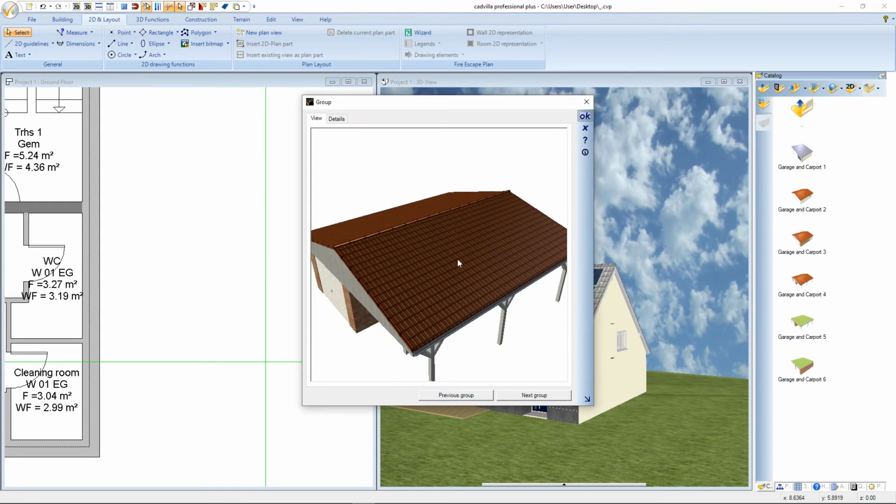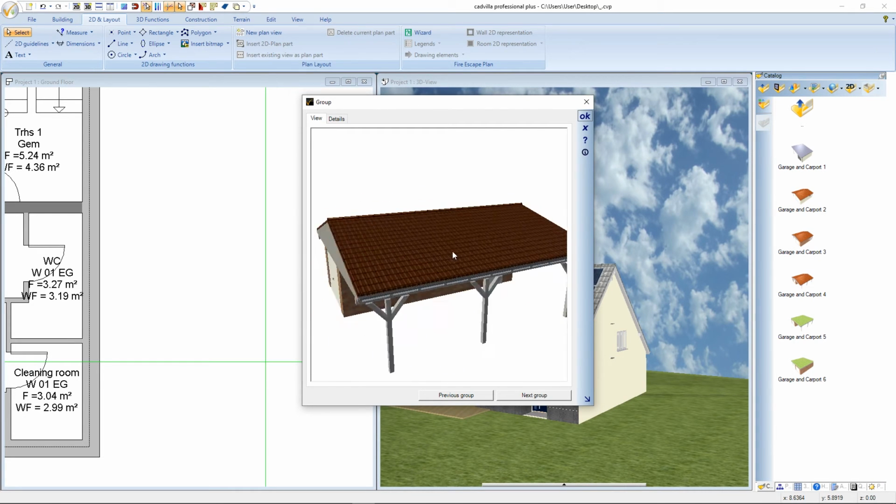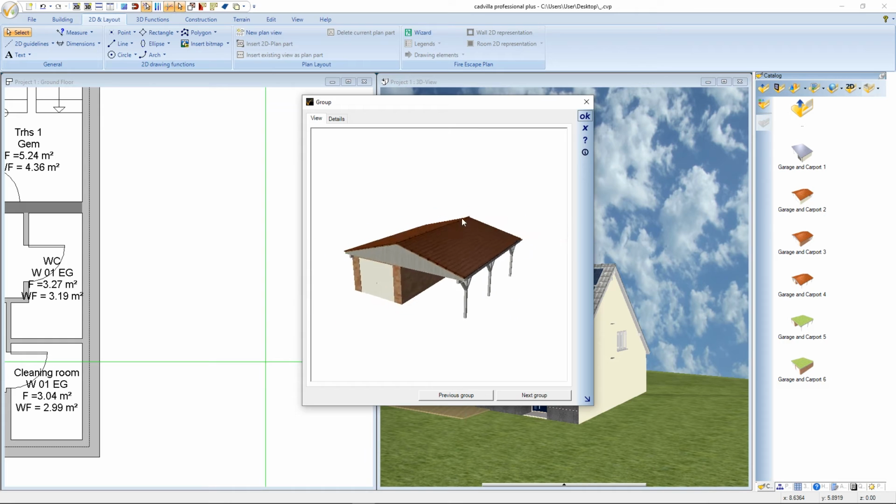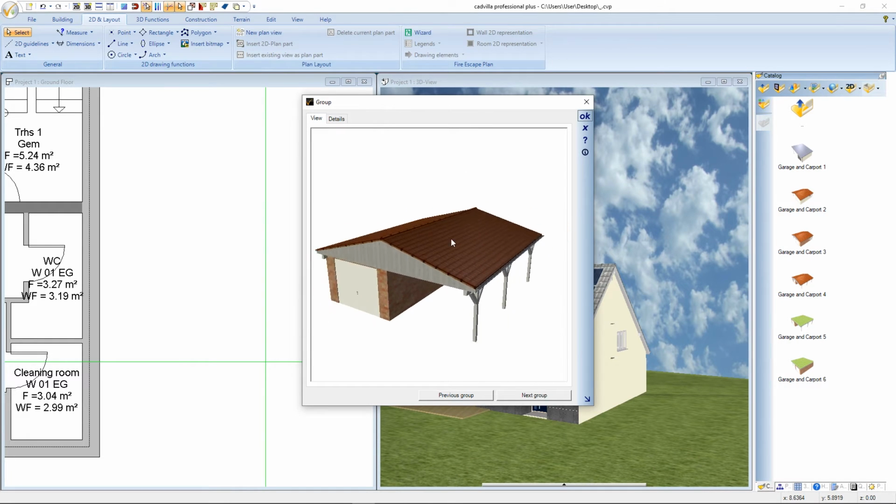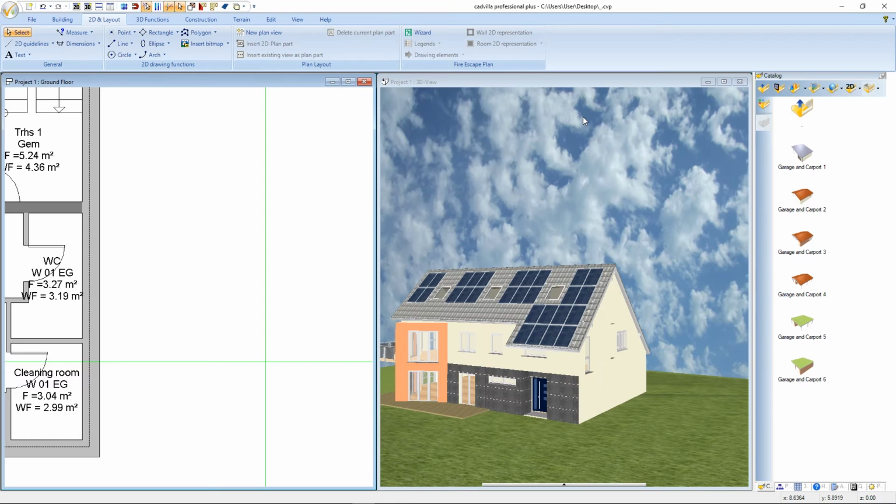The preview window opens and we can turn the garage by pressing and holding the left mouse button and moving the mouse. We can also zoom in and zoom out by holding the right mouse button and moving the mouse. The garage looks okay and we confirm with OK. Now we select the garage again.